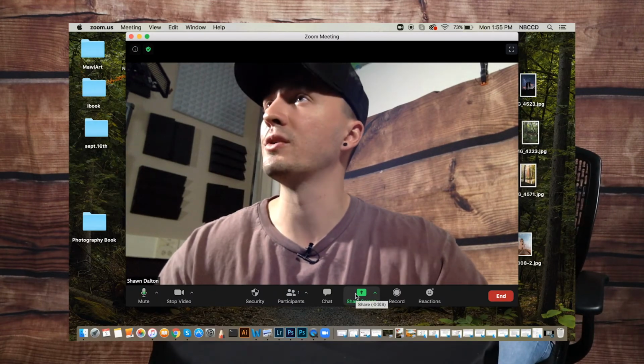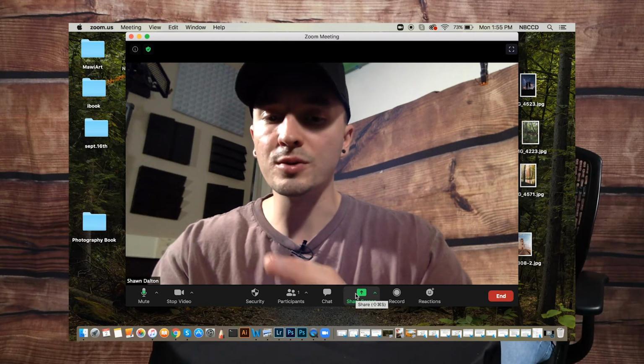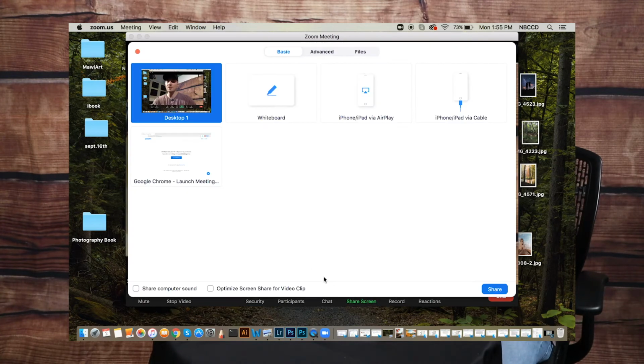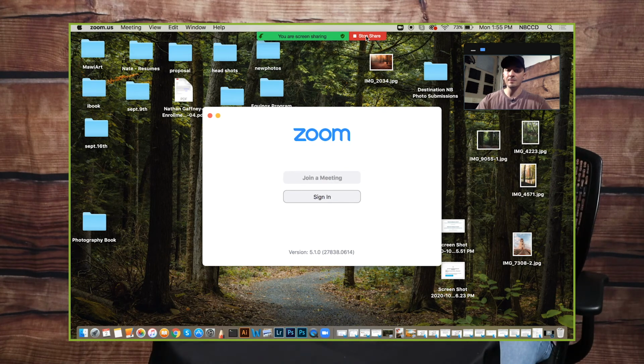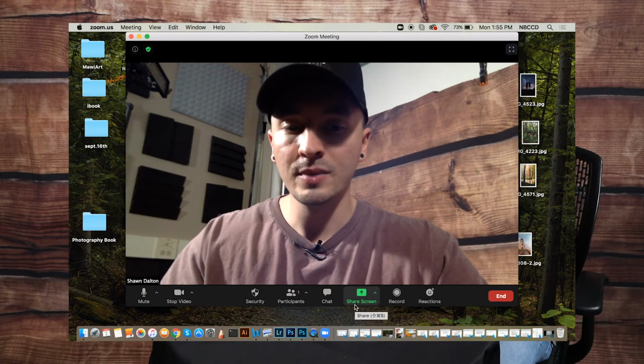This is important if you're giving a demonstration on your computer or some sort of presentation, and you want to share your screen to show everybody what you're looking at. You would go to share screen, and it would give you a list of things that you can share, and you would select one of those things to share with the rest of the participants. So right now I am sharing my screen. This is what my desktop looks like. I'm going to go ahead and stop sharing that.